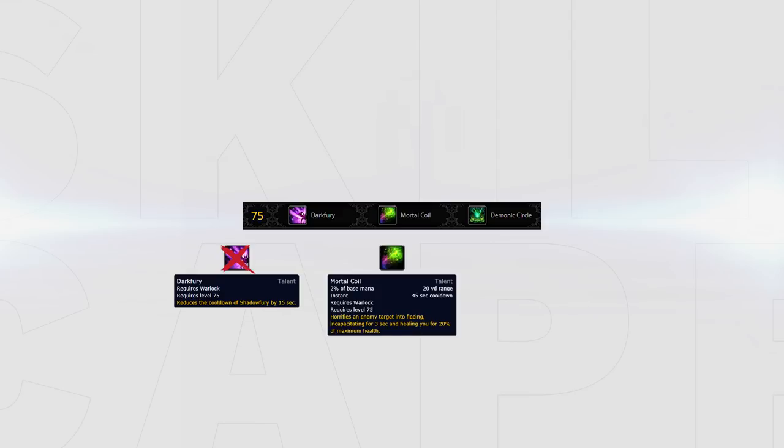Mortal Coil is a 45 second, 3 second incap, causing the enemy to flee, and also healing you for 20% of your health. This is great in some scenarios for helping set up kills, but only when you don't need the ability to kite with Demonic Circle, such as when playing with a Shadow Priest, you can Mortal Coil off his Psychic Horror to assist in landing kills, as he will often be the target.